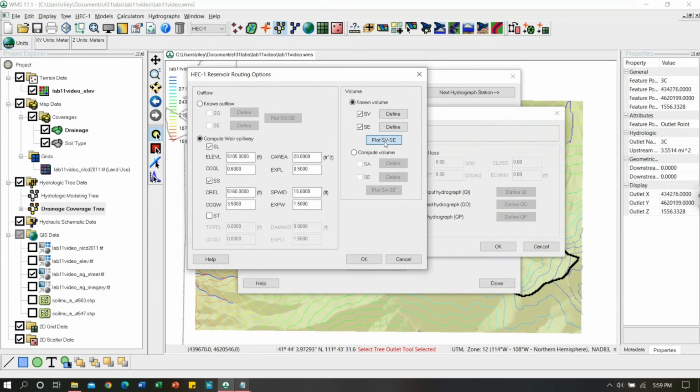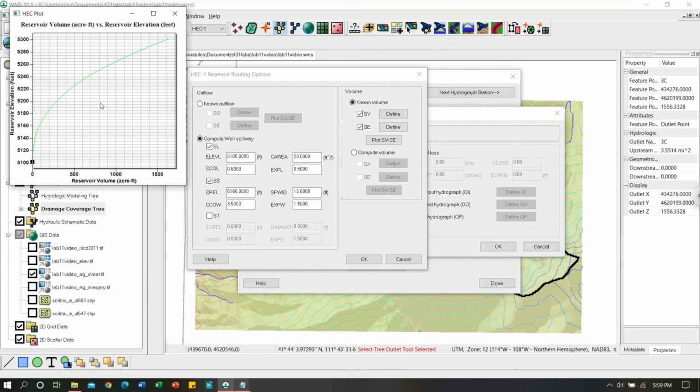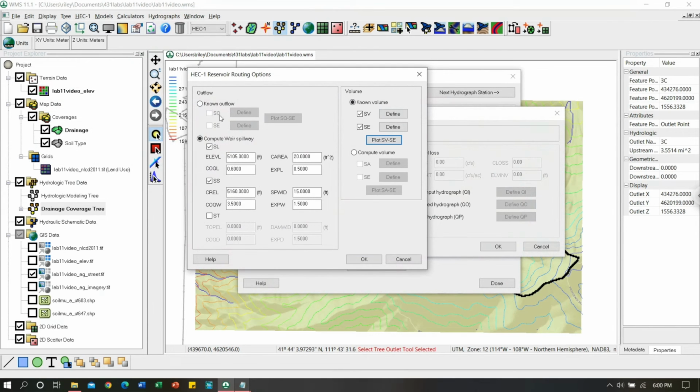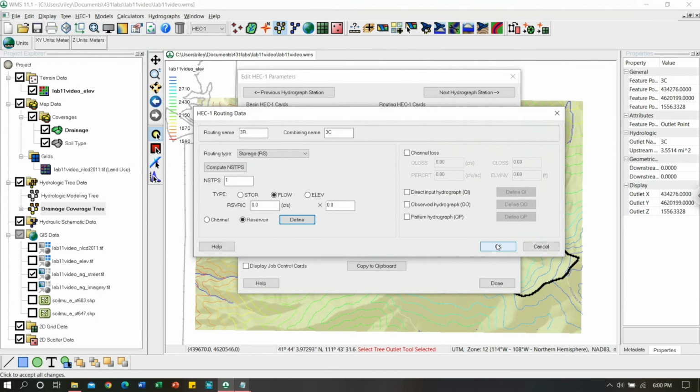First check, is my storage capacity curve here? If it's not, go back to the detention basin calculator and do map to hydrologic model. Did you not uncheck SQ or SE? Did you give an elevation that is below the outlet level or above or too high so water never gets out? Check that all of these values look realistic and try running it again.